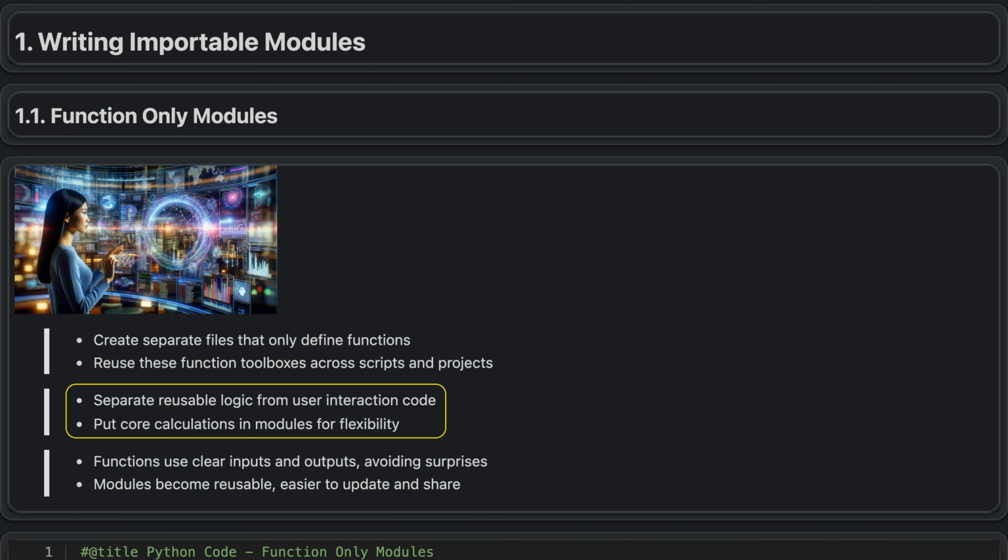Function-only modules help separate reusable logic from user interaction and specific tasks. For example, when working with fitness tracker data, you can place file reading, time conversion, and calculations like daily steps and weekly averages into dedicated functions inside a module. Your main script then only needs to call these functions instead of mixing logic with user prompts. This structure makes the code easier to test, more adaptable, and more resilient to future changes.